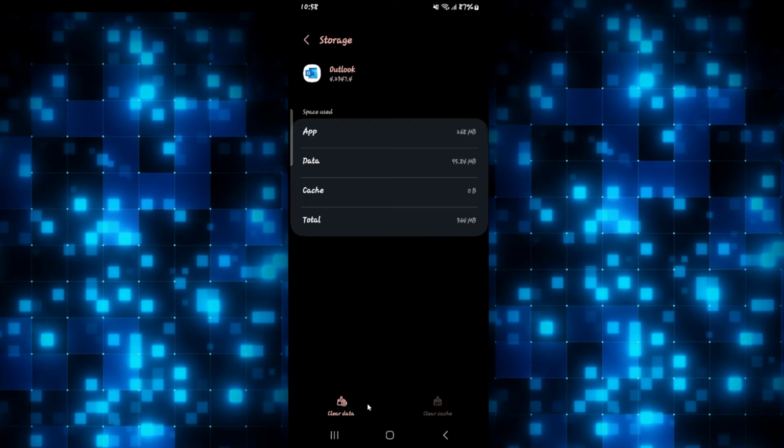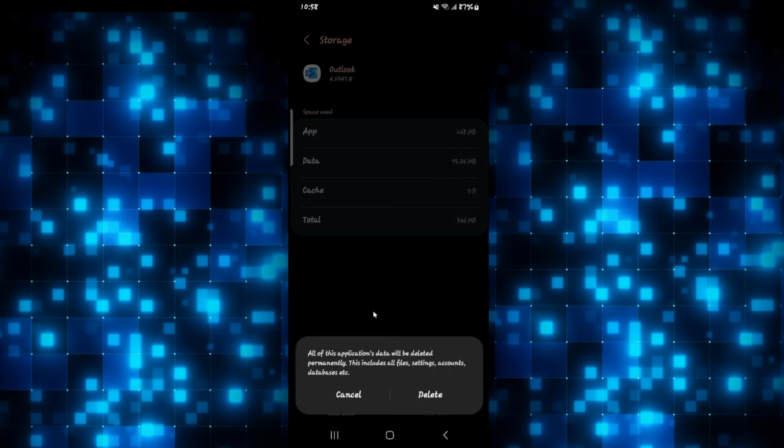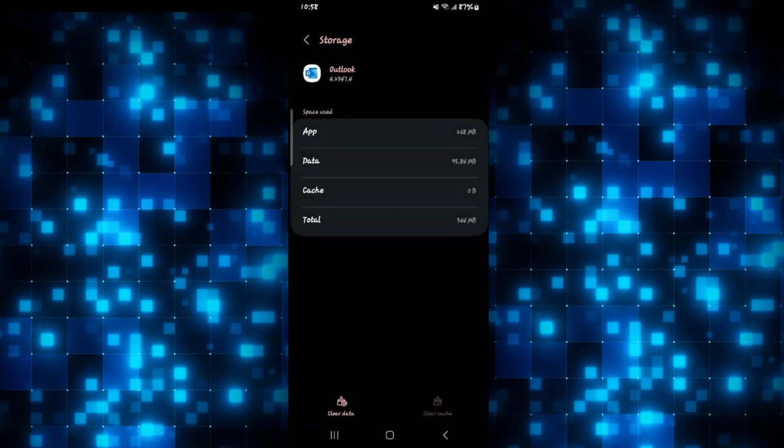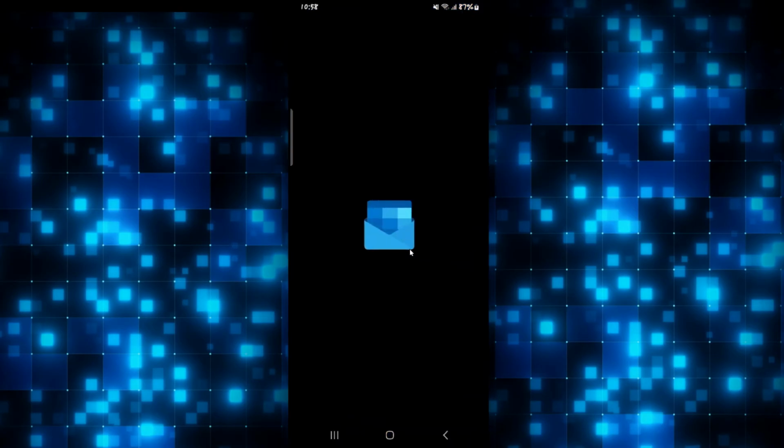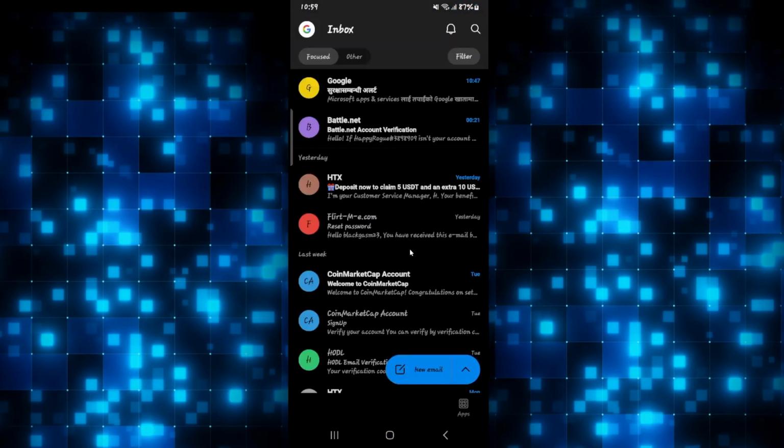If it still doesn't work, then tap on Clear Data as well, and then the Delete button to remove all of your user data for the Outlook or Hotmail application. After this step is completed, you will need to log into your account once again, but now your issue of mails not being received will be fixed.